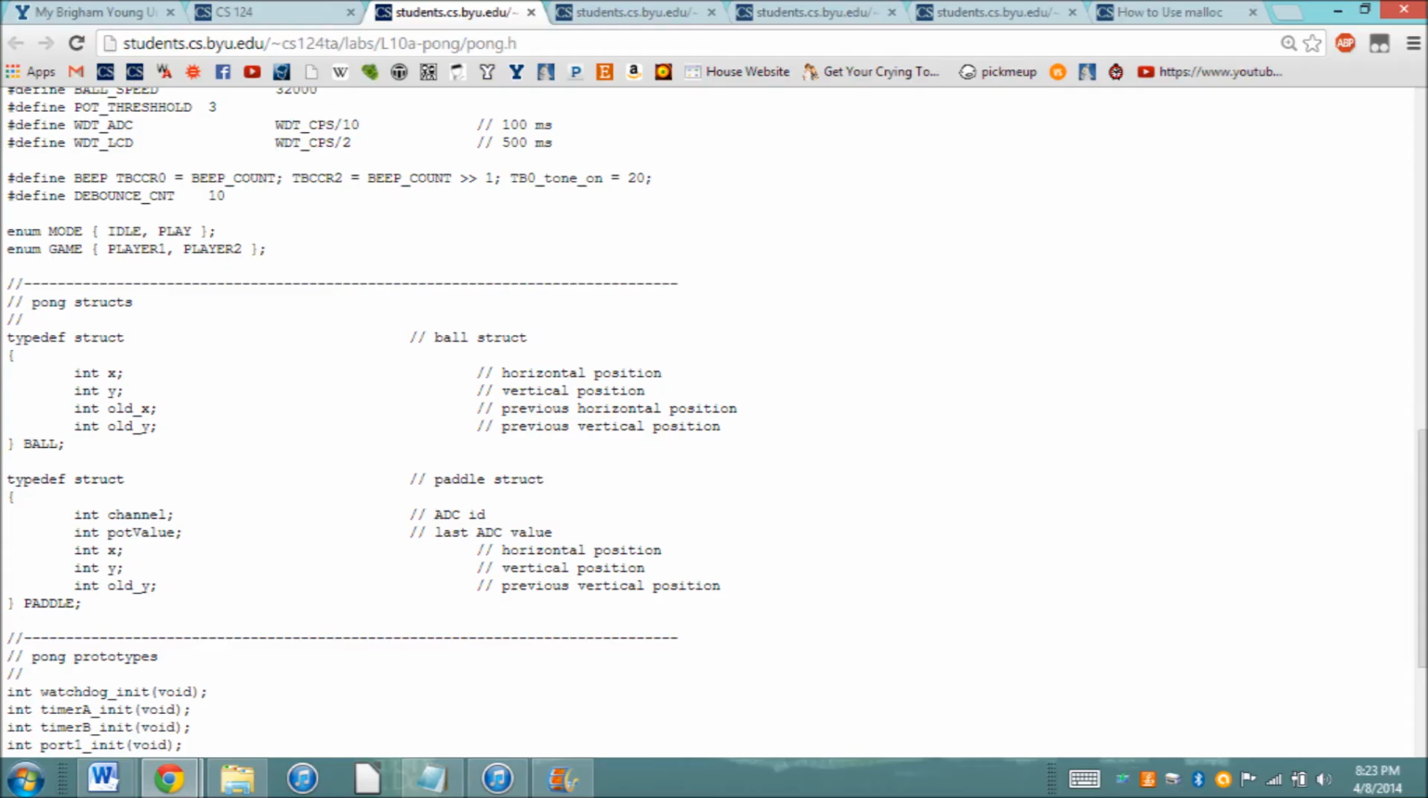The paddles and ball are made with C structs. Structs are similar in functionality to classes in C++ or Java. Structs are C's way of going about object-oriented programming. It's a theoretical object that's made up of several values.